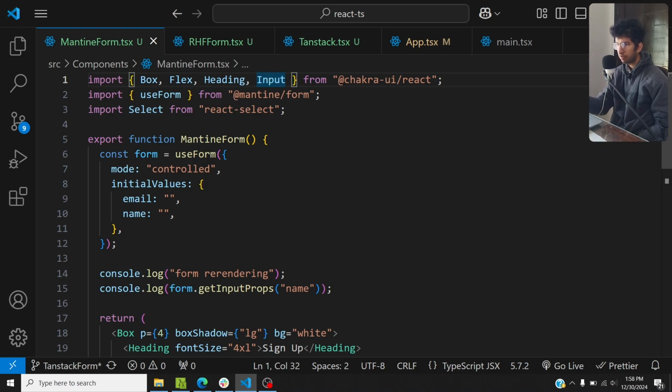For certain forms which use uncontrolled components, that would work. But if you have a form with third-party libraries which are controlled components, then this would not work, and you will have to use the controlled mode to run the whole form. Otherwise, you can use the uncontrolled mode, and the performance of the form will be good. Also, just like other libraries, it can be integrated with validation schema libraries like Yup and Zod, so that is good as well.